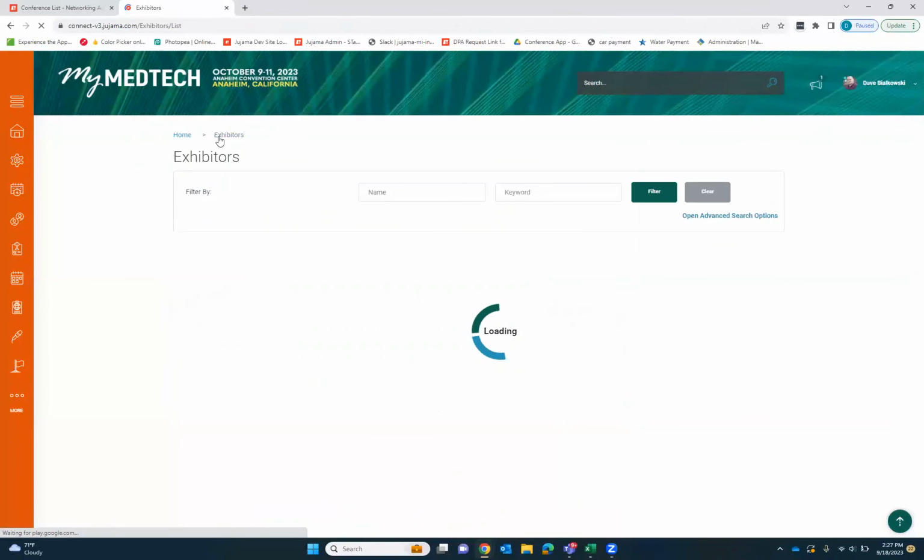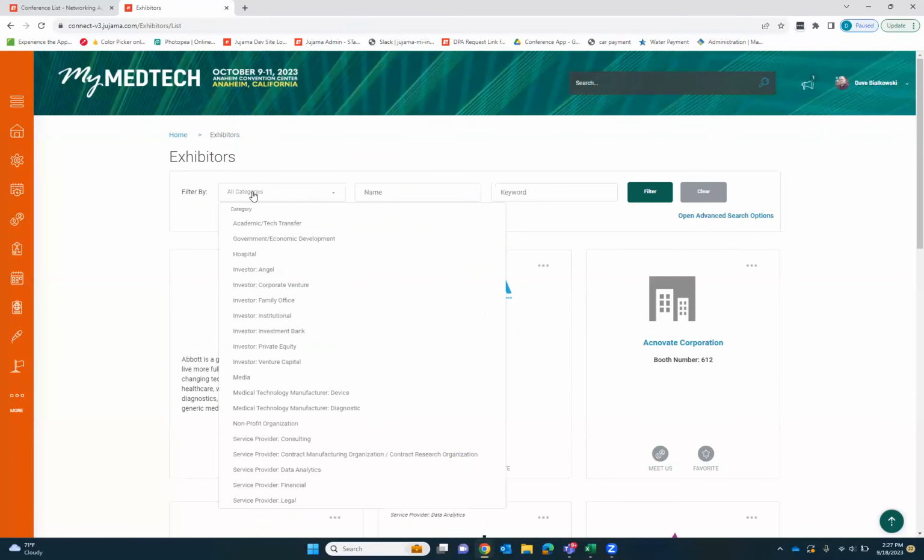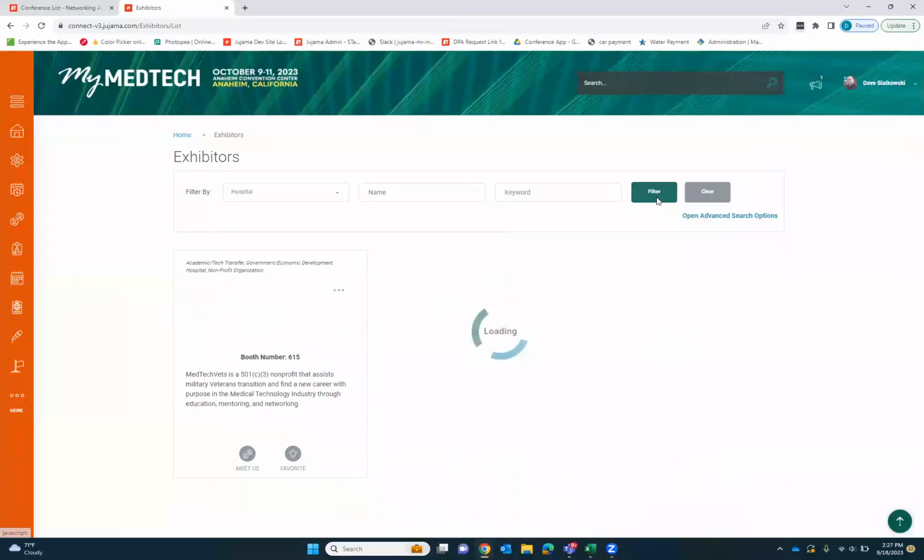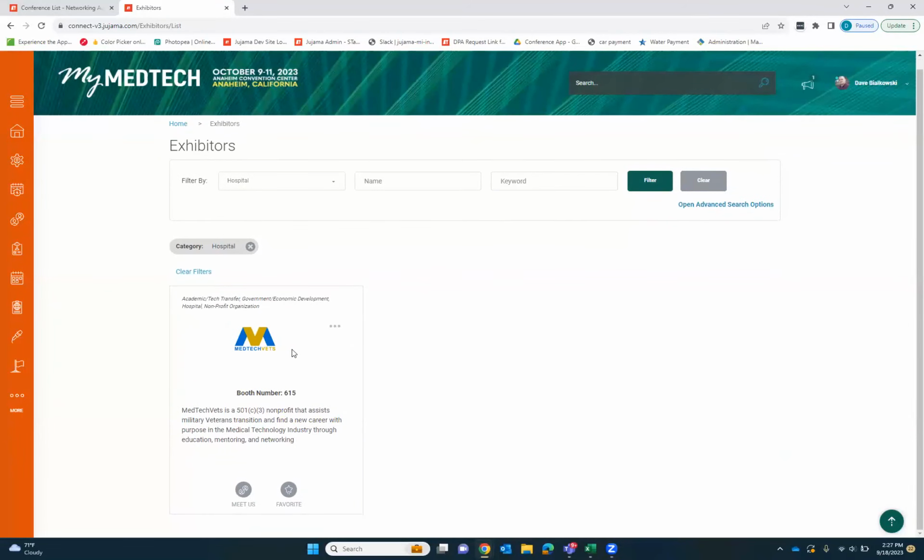Another option to use on the exhibiting page, if you want to look for product categories, if you're looking for a specific type of exhibitor, say a hospital, you could do so and filter the results, and it'll bring back anyone who has that specific product category.